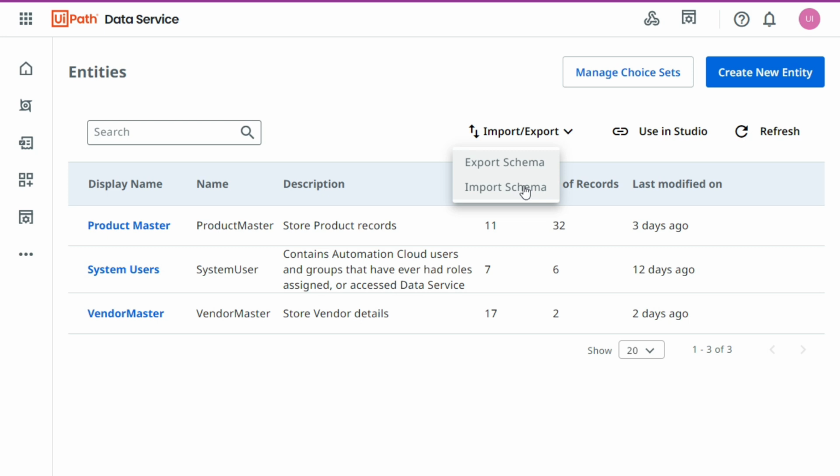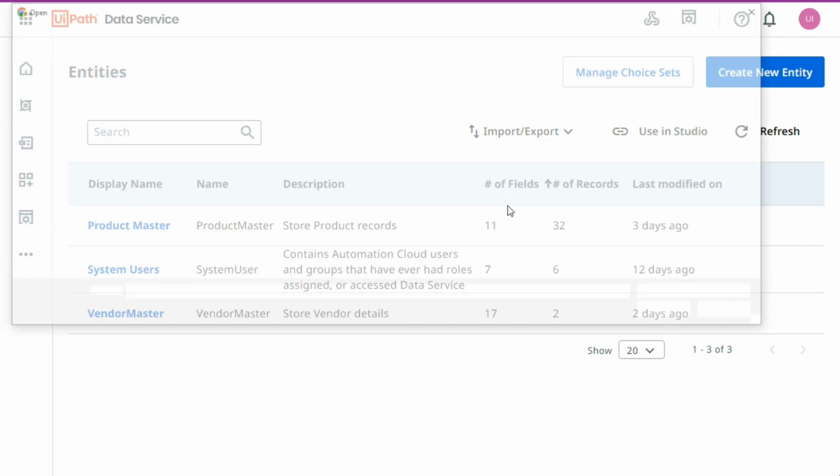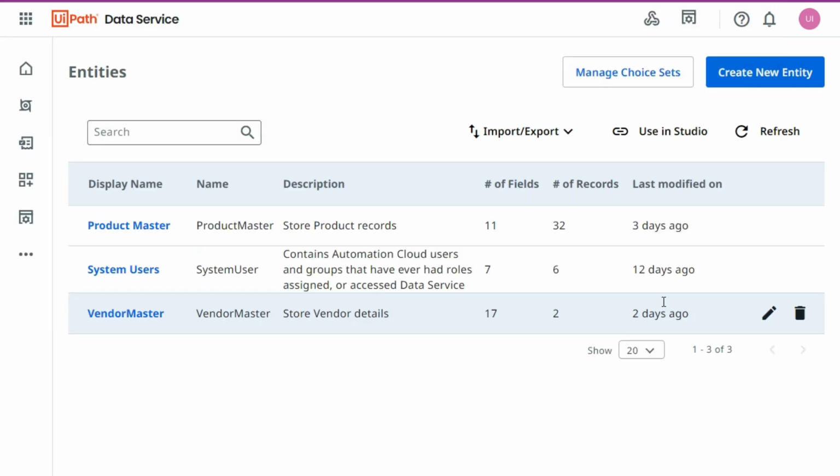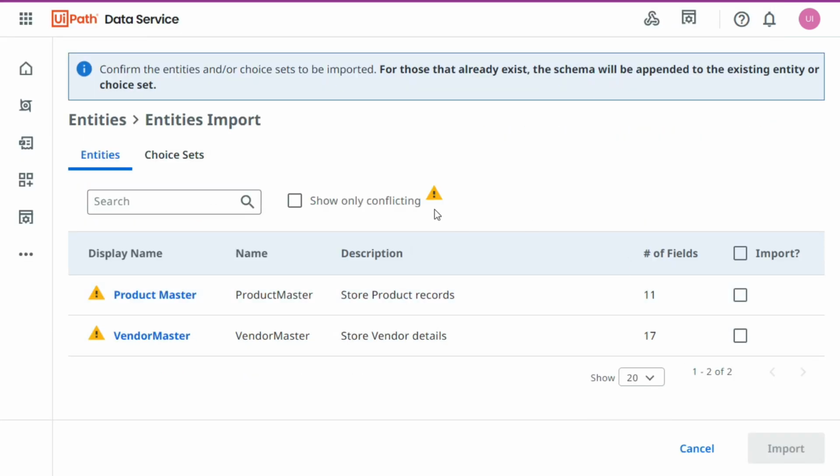I will click on import schema. I will select the schema that we just now exported, that JSON file. You can see the JSON file. Click open. Now you can see the conflicts here. Confirm the entities and/or choice sets to be imported. For those that already exist, the schema will be appended to the existing entity or choice sets.